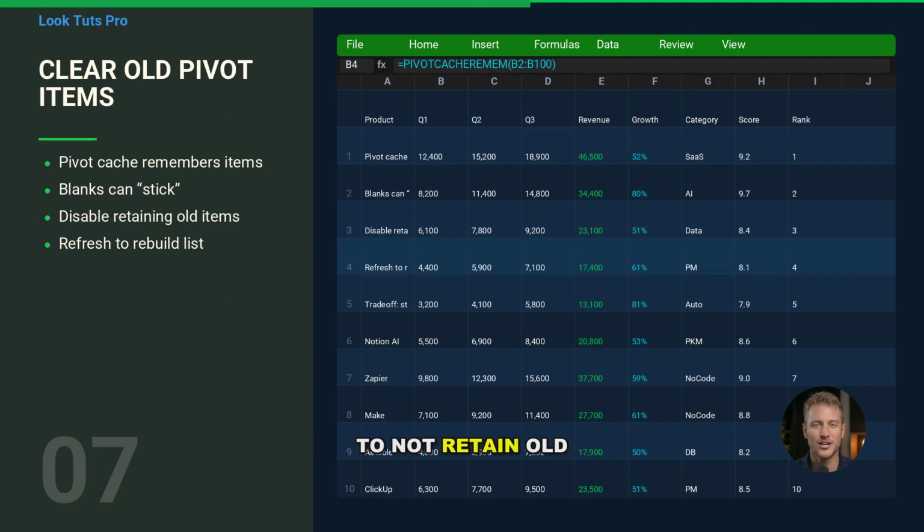Set it to not retain old items. Then refresh the pivot table. Be aware of the trade-off. Not retaining items can remove old categories you might want to keep visible for consistent reporting. If you need stable category lists, you may prefer to keep retention on and instead use a separate dimension table or a manual list. But for most cases, clearing old items is the missing step.